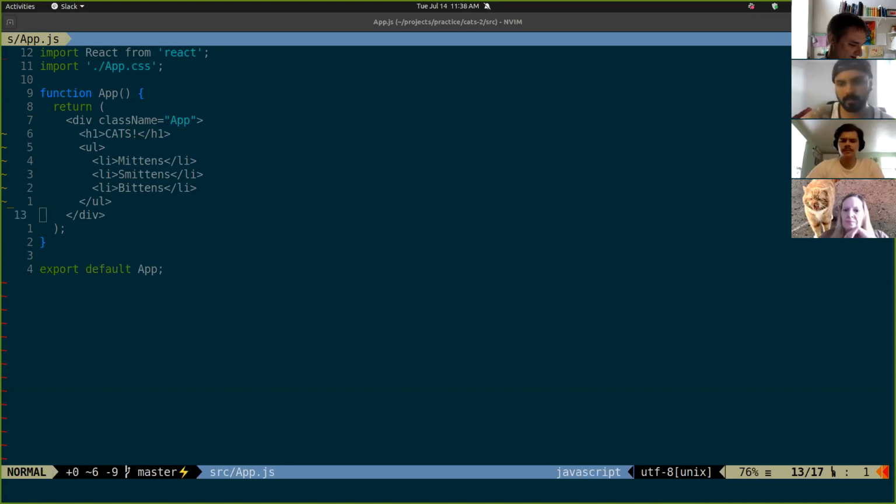Hey Kyle, to build on another question, can you write JSX without React, or are they dependent on each other? Oh, that's a super good question. Technically, they're decoupled. You can use JSX in Vue apps, for example, and you can absolutely use React without JSX. People did for years before JSX came out.